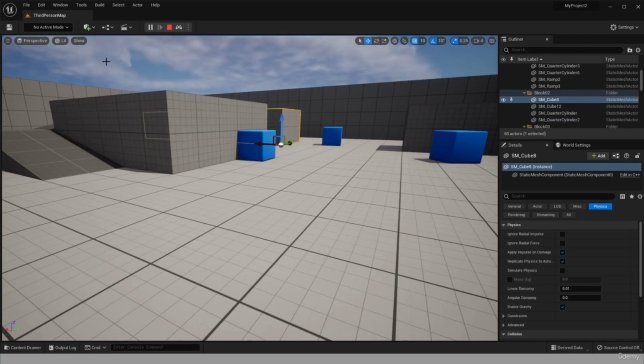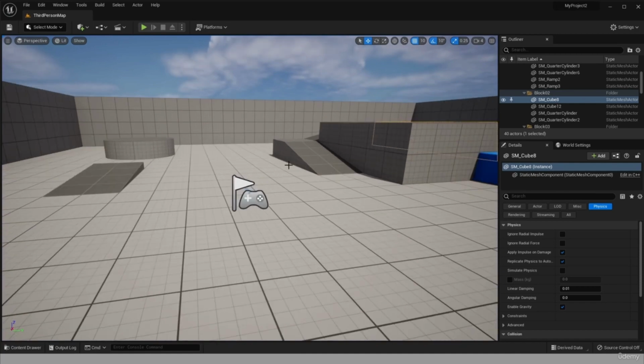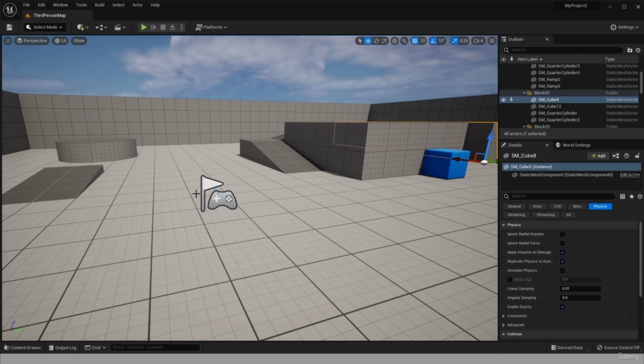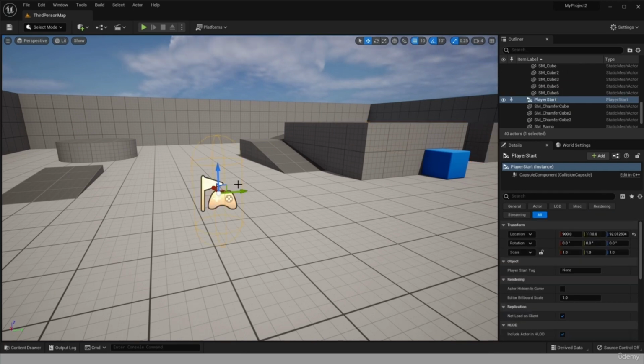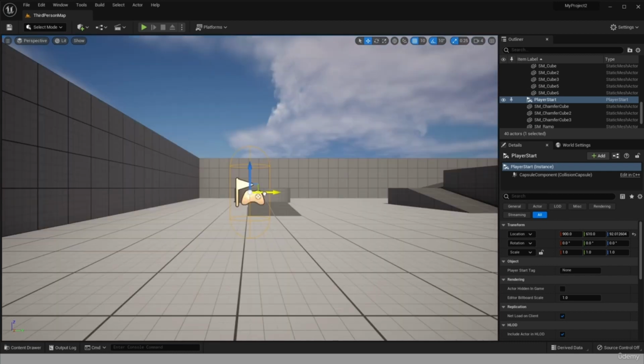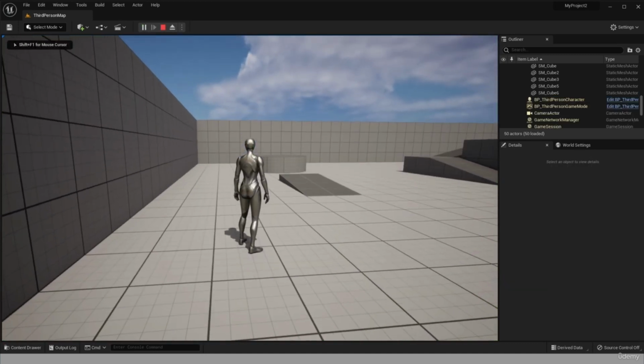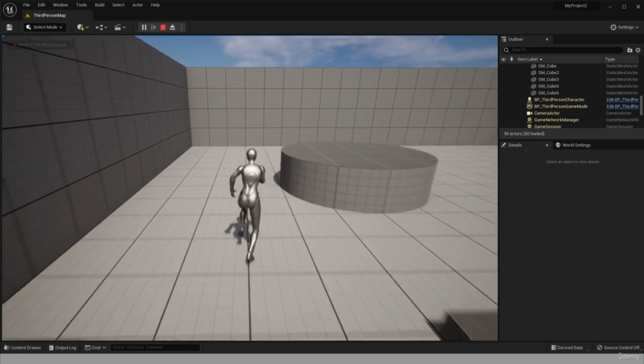So I click escape for now. You actually can see this icon, and this means that this is the point where the game starts. And it is programmed as well. For example, I can move it around like this. When you click play, the game is going to start in the other place.